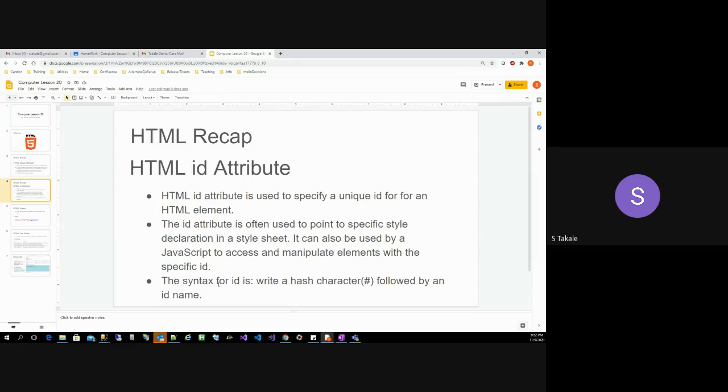And when you actually use the ID attribute to specify styles, the syntax for it is that the ID is written as a hash character followed by an ID name. Now let's look at an example.